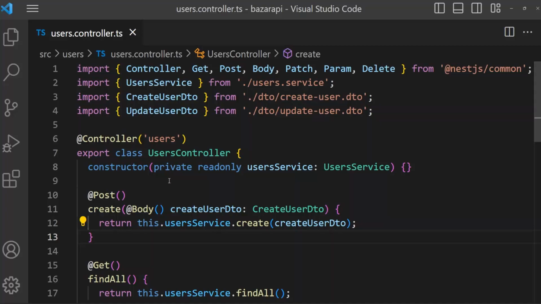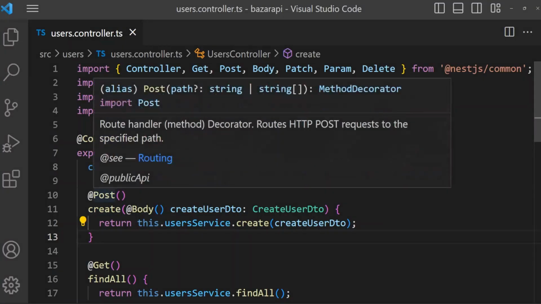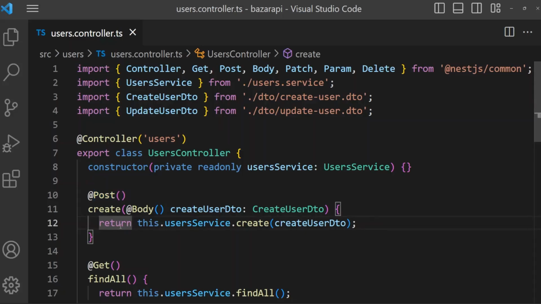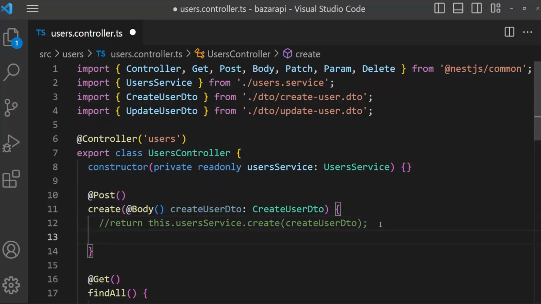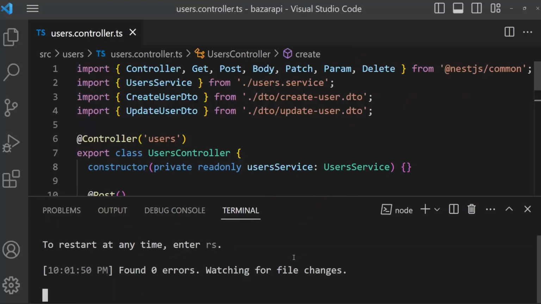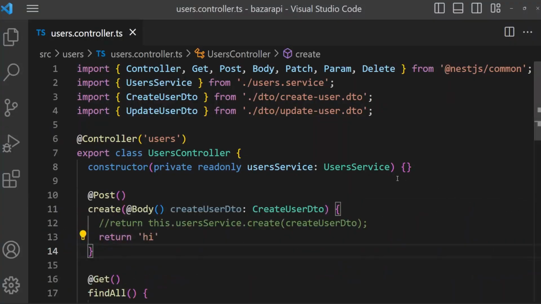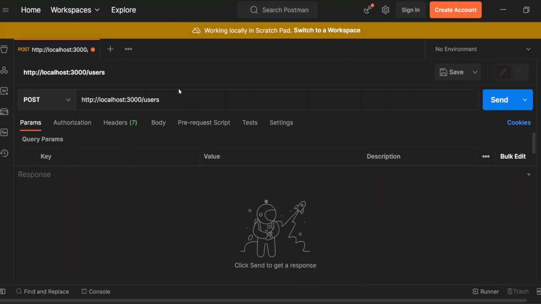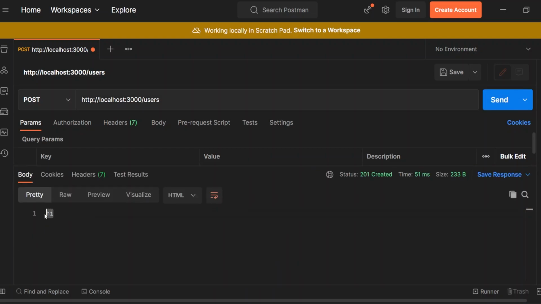The controller path is users, and it's a post method with create. For now, I'm commenting this out and returning just hi. Save it. My server is running. Okay, no problem. So open your Postman. Here is localhost:3000 then slash users, because users is the path and it's a post method. So send it. Now it says hi.